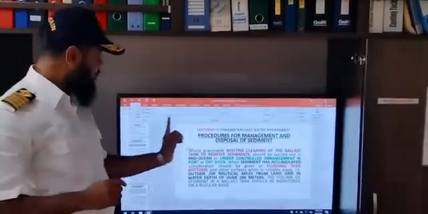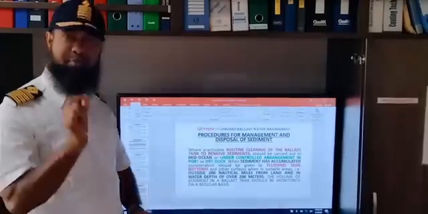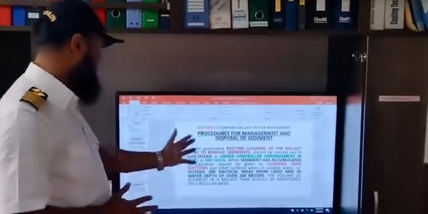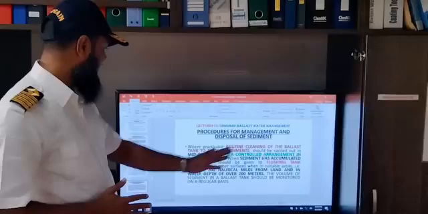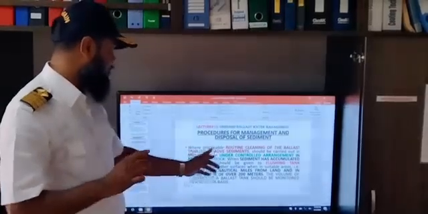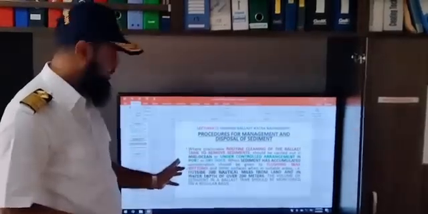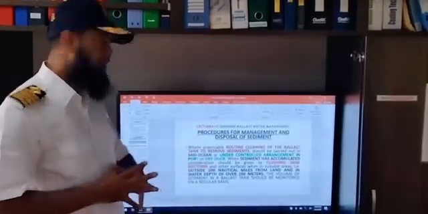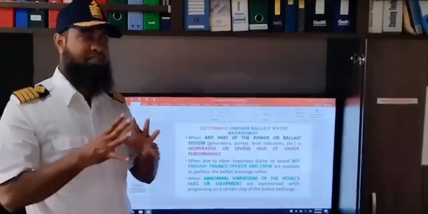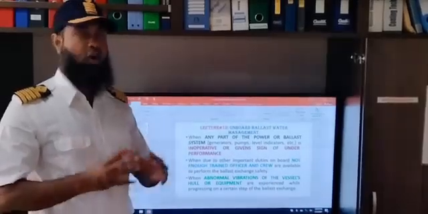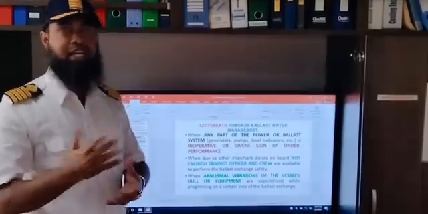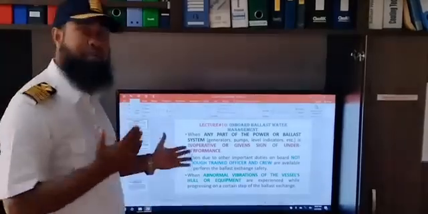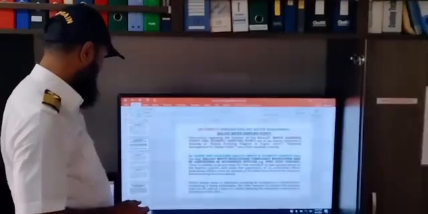Now comes the procedure for management and disposal of the sediment. Where practicable, routine cleaning of the ballast tanks to remove sediments should be carried out in the mid-ocean or under controlled arrangements in port or in dry dock. Basically, this is done in the dry dock. Basically, all tanks are cleaned thoroughly to remove the sediments.